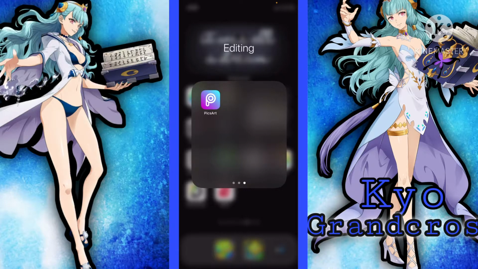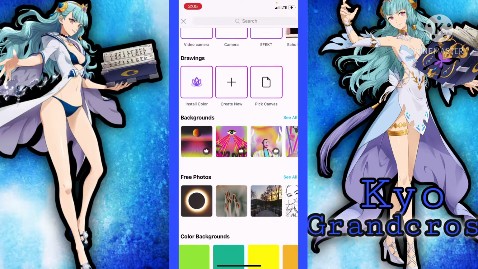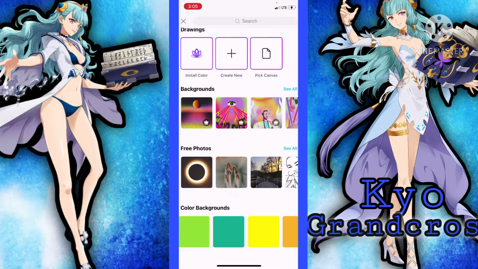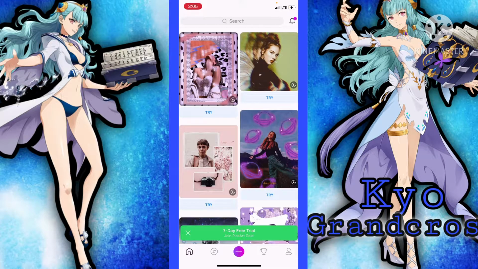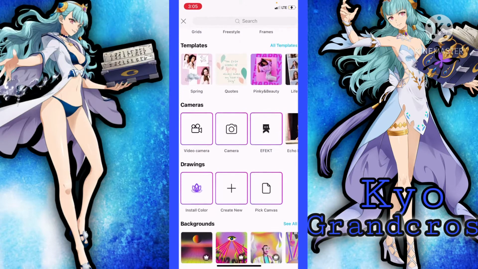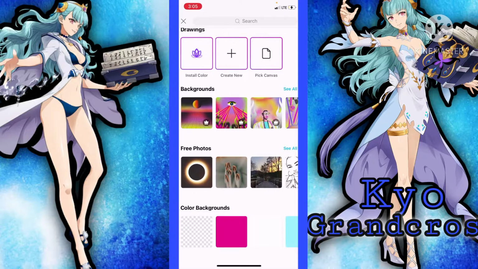But we're just gonna use PixArt. It's gonna ask you to create an account before you first log in, and you're gonna need to press the purple plus sign right here. And then you're gonna go all the way down to color backgrounds. You can use a photo in your library, but for this, I'm just gonna use this.